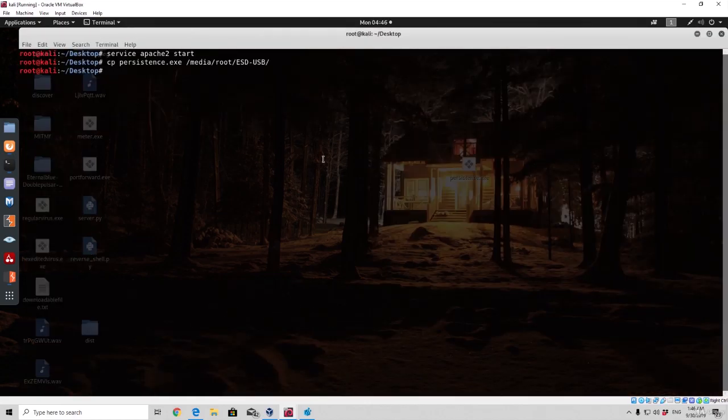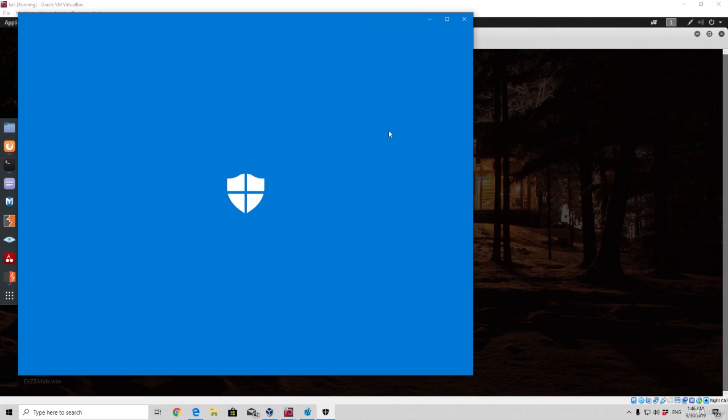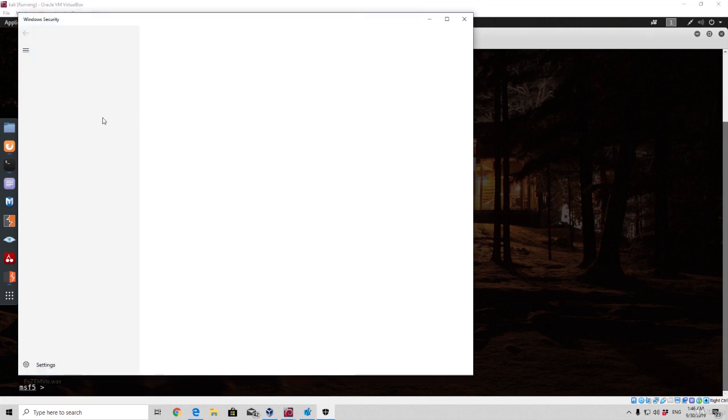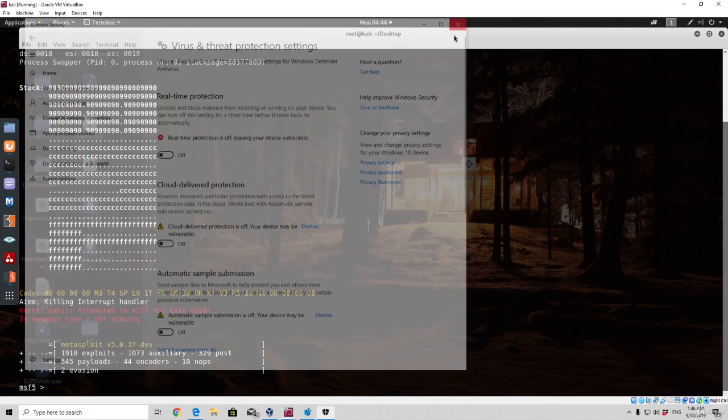Okay, so right now I'm going to run my MSF console. I'm going to turn off Windows Defender just for experimental purposes, so it doesn't delete our payload as soon as I transfer it to the main PC. It is probably already turned off. Yeah, it is. Good.